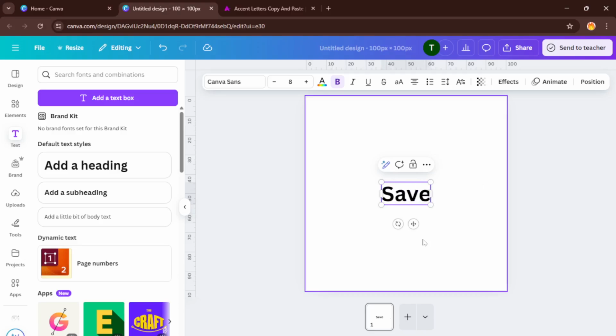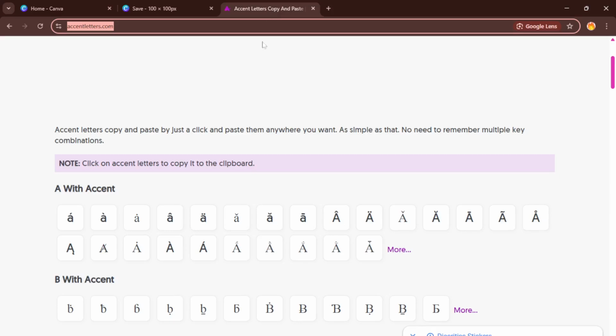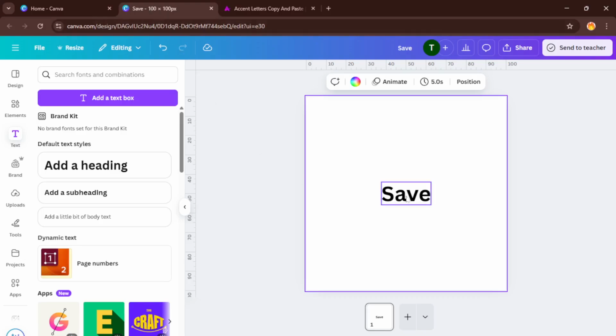Now here comes the part that trips up a lot of people, adding those accent marks. Unfortunately, Canva's built-in fonts and keyboard options don't always make it easy to type accents directly, especially if you're working on an English keyboard or using a device where you can't easily insert special characters. But don't worry, there's a painless workaround.